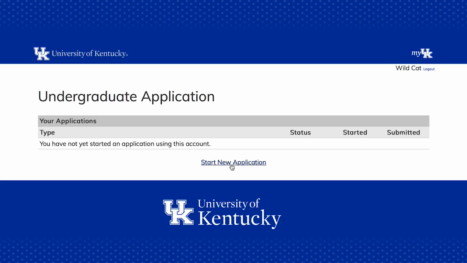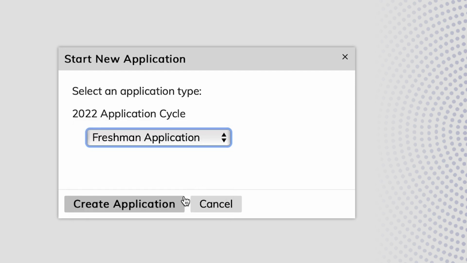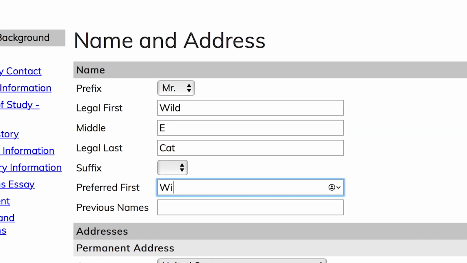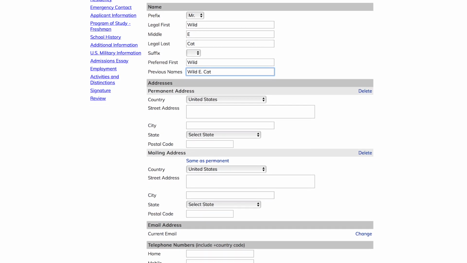As you move through the app, be sure to read the questions thoroughly and answer all questions. Remember to use your full name as it will be listed on your ACT or SAT scores and on your high school transcript. That way we can make sure all your info is connected.